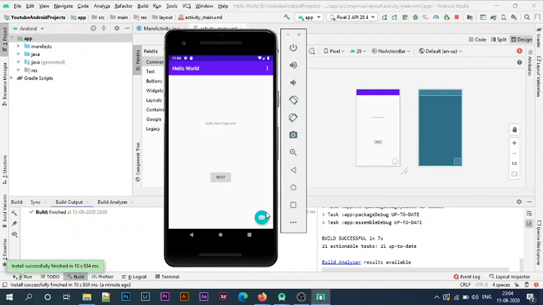In the next video I will tell you guys how you can run your Android application on your physical device, and how the development is done on your physical device, or how you can enable your developer options on your physical device.